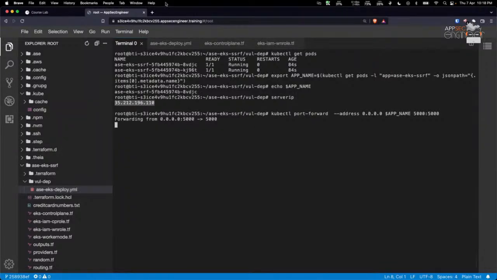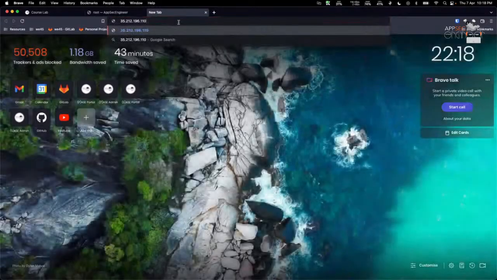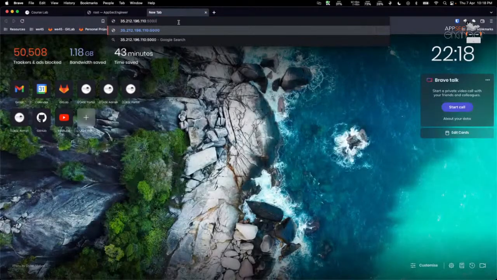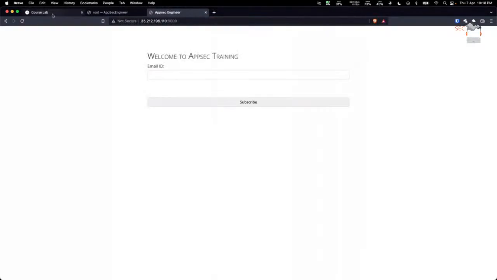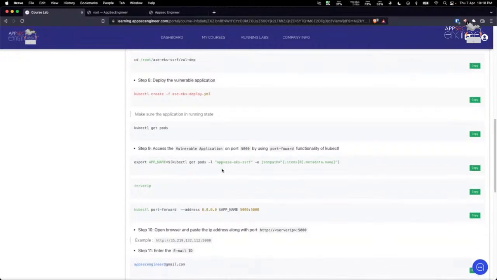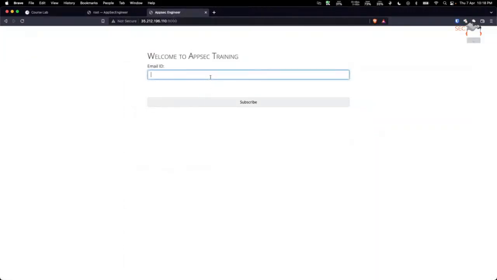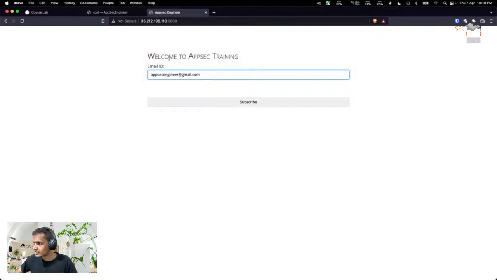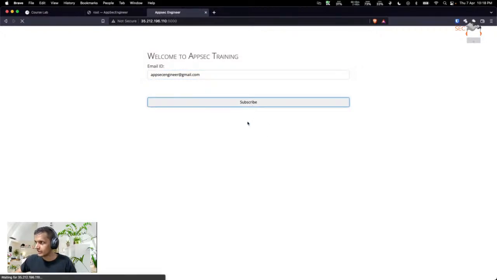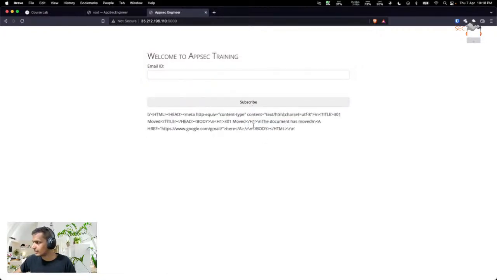So I can access this particular IP address and head over to port 5000. And I can see that, hey, it requires an email field for me to go ahead and subscribe, right? So if I enter an email, for example, appsecengineer@gmail.com, which probably does not exist, I can go ahead and subscribe it and it should work. And it's giving me an error saying HTML, the document has been moved.